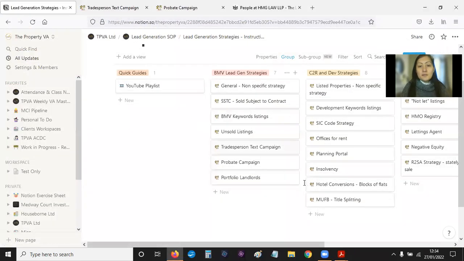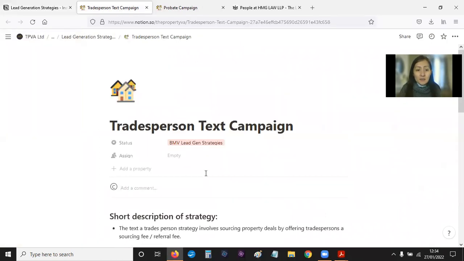Okay, let's close that for now. The next strategy that I'm going to show you will not involve sending out letters or postcards or anything, okay? This will involve sending out a mass text campaign, like a bulk campaign, right?